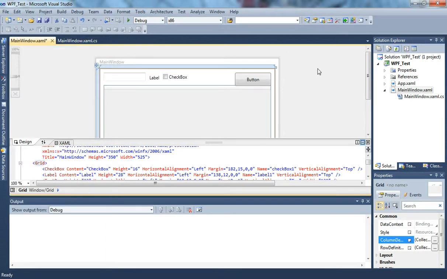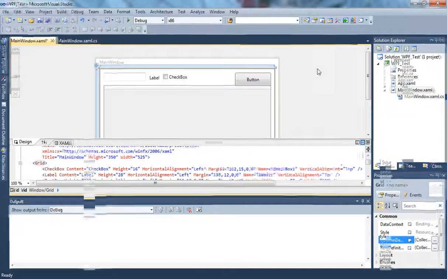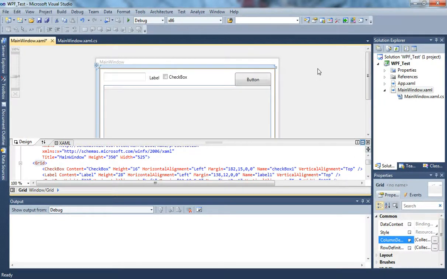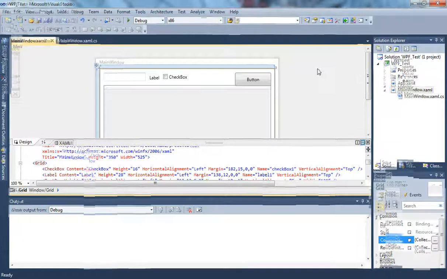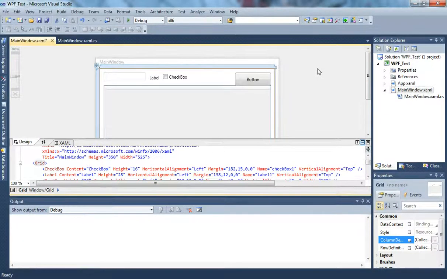Visual Studio 2010 is available for MSDN subscribers now. If you have a TechNet subscription, it's also there. If you have a DreamSpark subscription or DreamSpark account, you can get the professional edition of Visual Studio 2010 for free. It's for students. And if you have an MSDN AA account or Academic Alliance, you can also get it there for free.